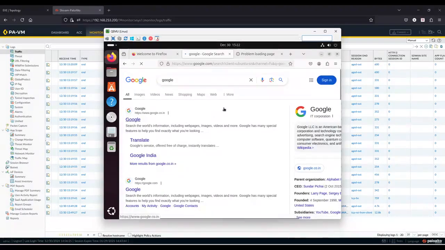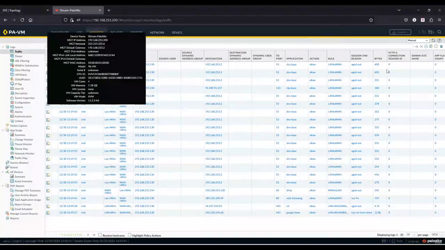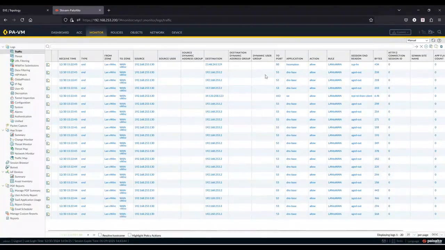So that's it about the information on the vwire interface type. Let's try to reload the logs and see if we can see port 80. I see the 80 traffic, the application was incomplete, and 443, I can say. Let's load a few more logs. I can see a lot of DNS traffic, SSL traffic.